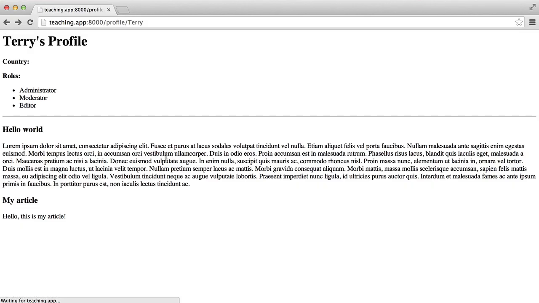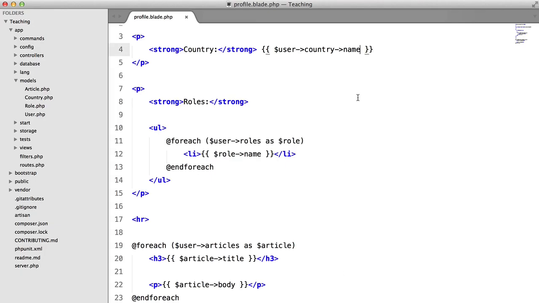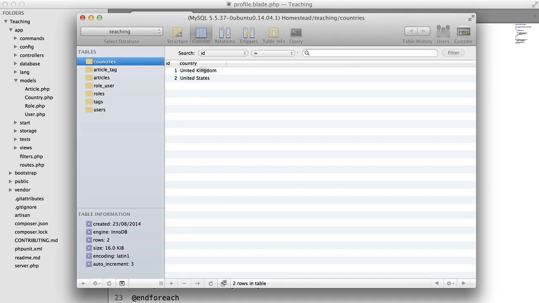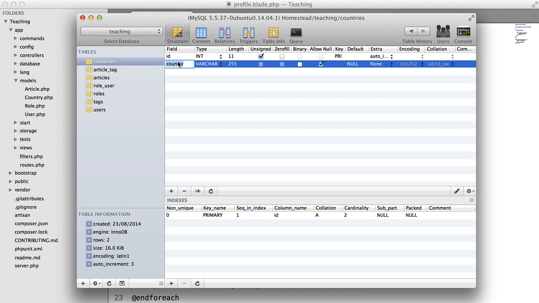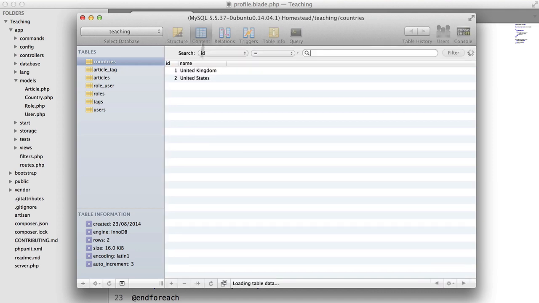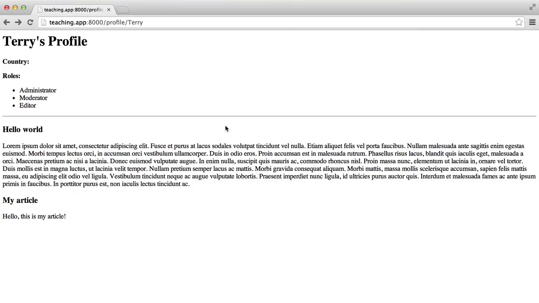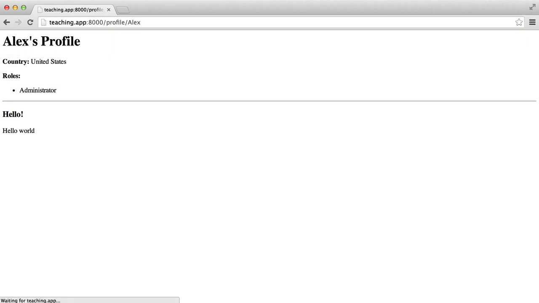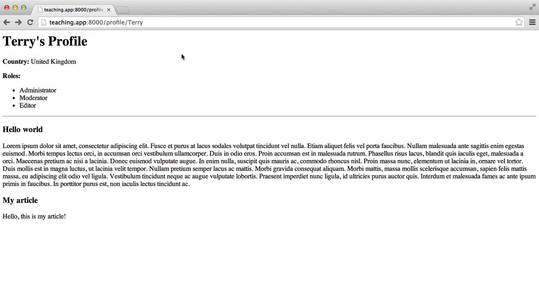So hit refresh, and we're still not getting anything. We're referencing country name. So let's rename this to name. Okay, so hopefully, there we go, we get our country. Let's try Alex. Yep, everything is working fine.